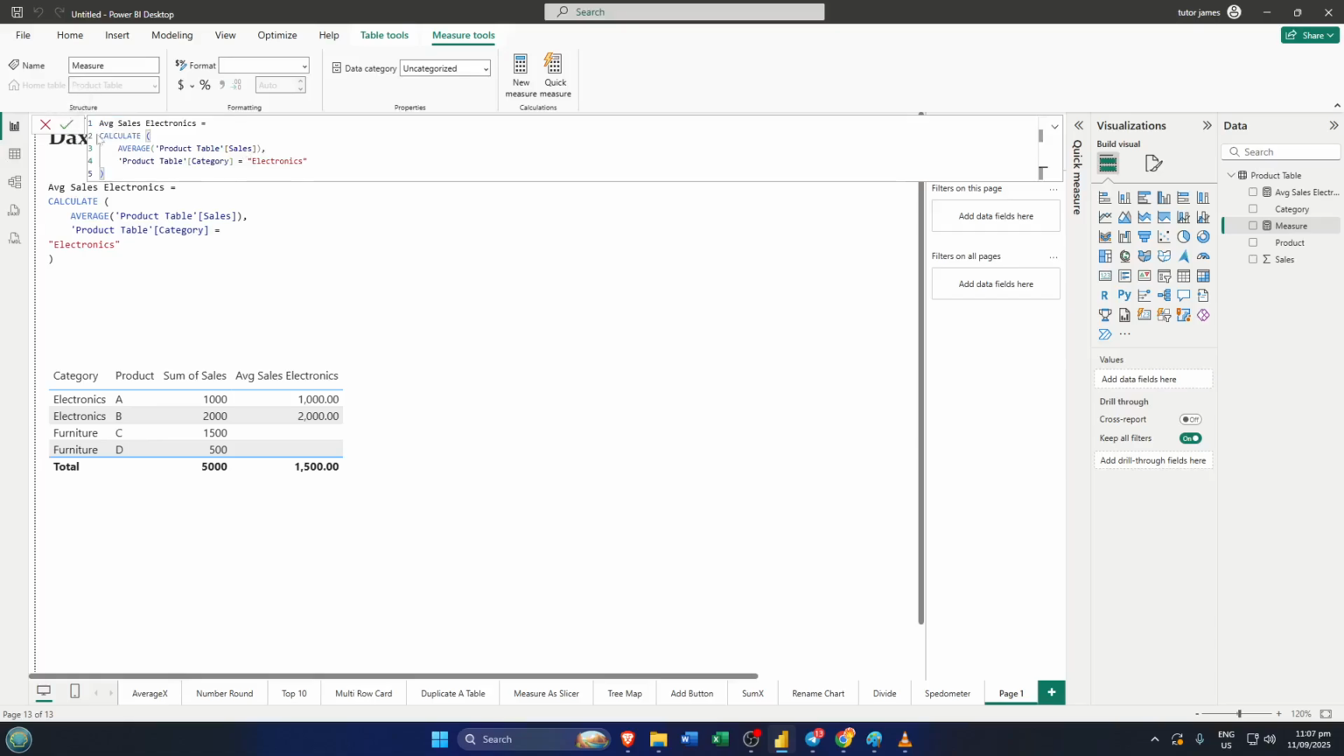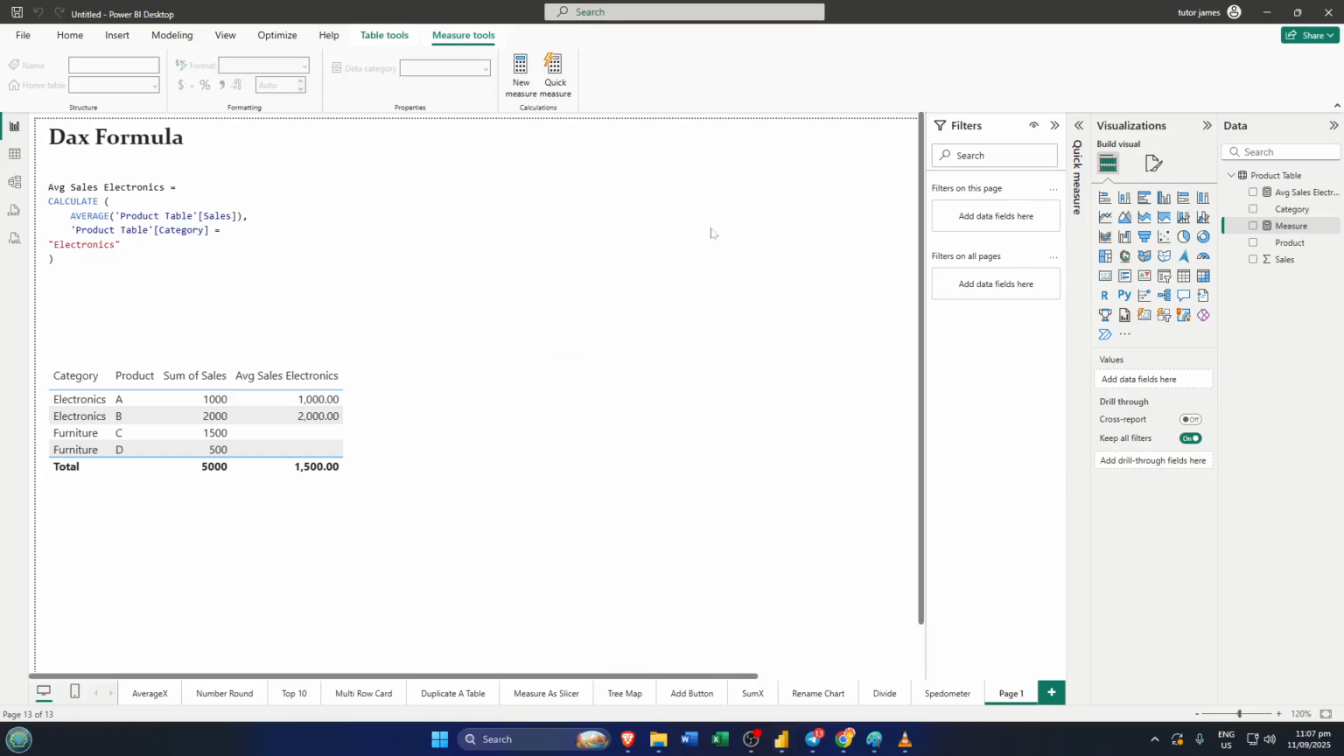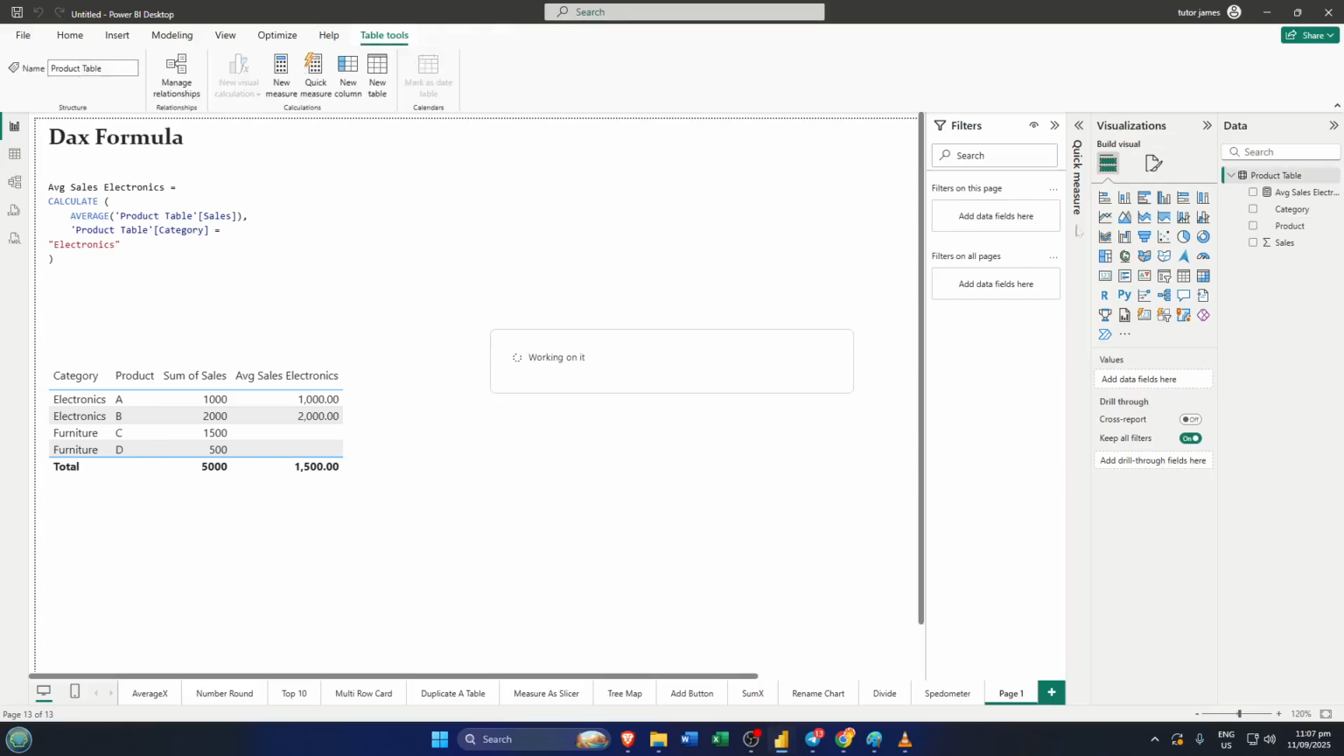Paste the measure, something like this: Electronics Average Sales = CALCULATE(AVERAGE(Table[Sales]), Table[Category] = "Electronics"). Make sure to hit enter to save your new measure. This formula is telling Power BI, hey, only look at sales figures where the category is electronics, then give me the average. What's great about this approach is how targeted it is.